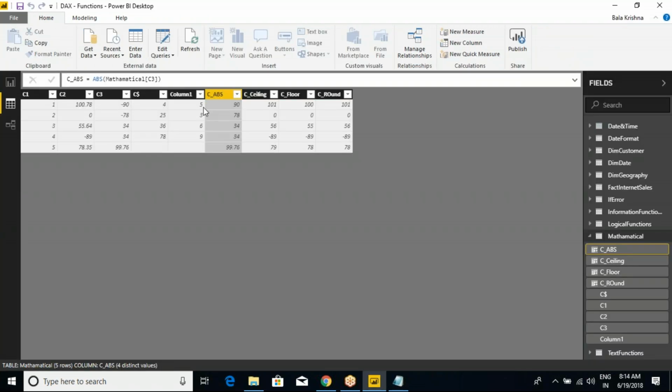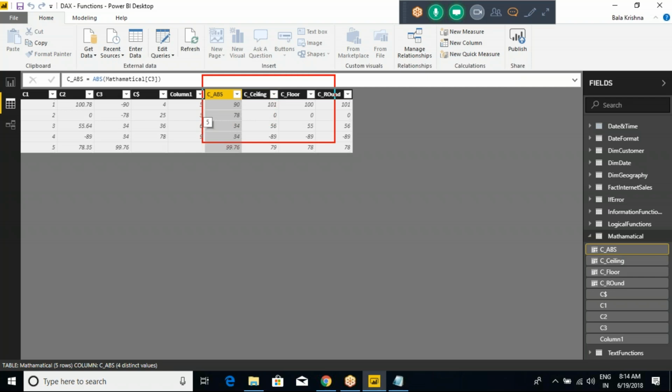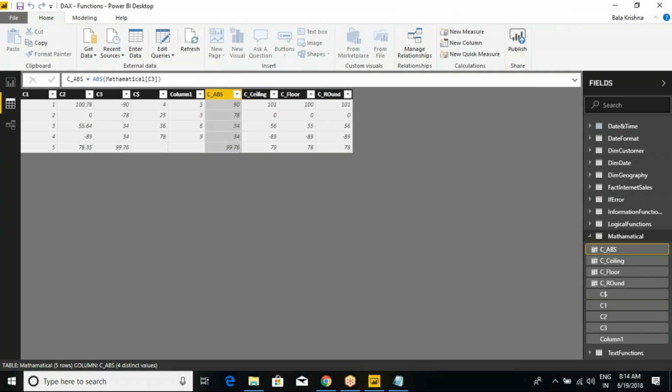Then we are trying to understand these 4 columns. The ABS is nothing but the same mathematical formula. If any column has negative numbers, for example minus 89, it displays as positive. I'm using column C3, which is the second column, this one. So if you see minus 90, minus 78, it's showing like this.